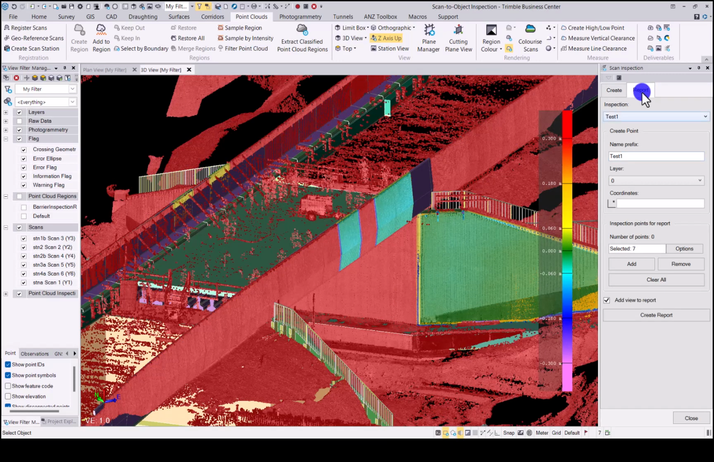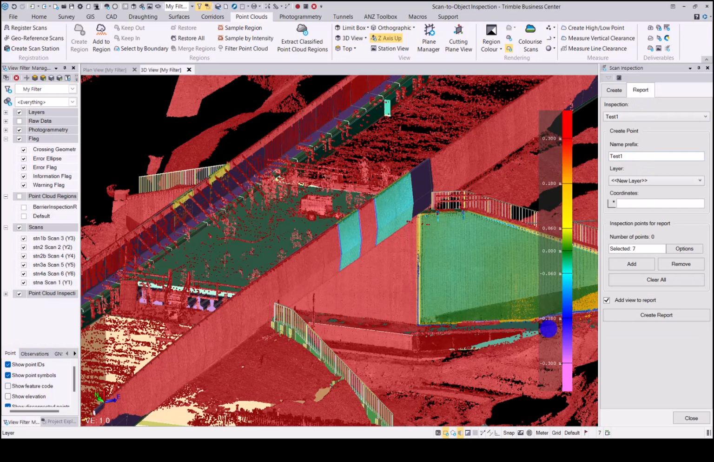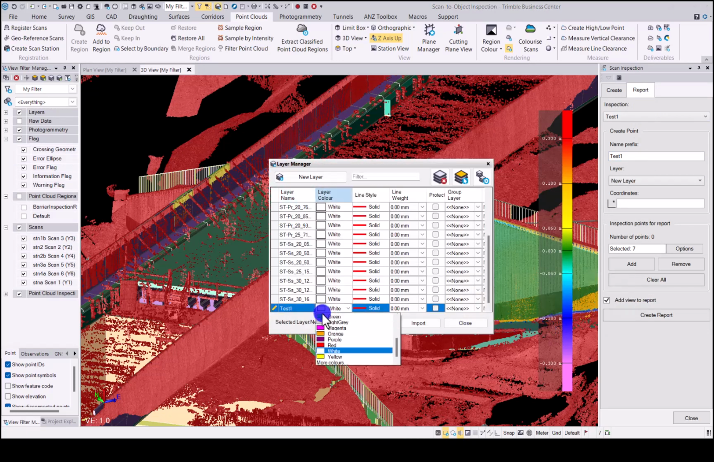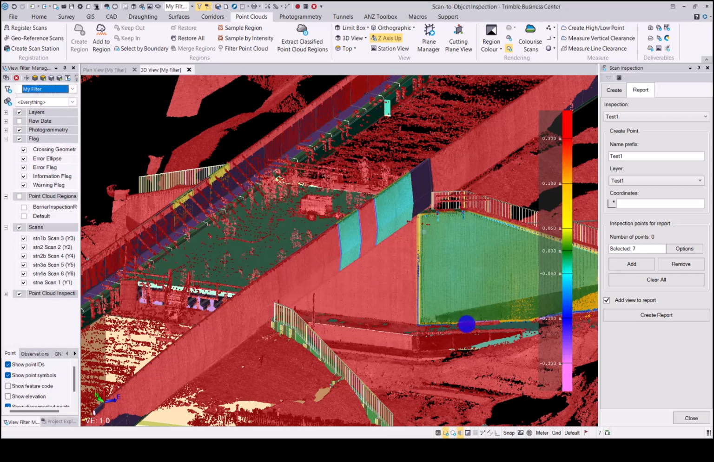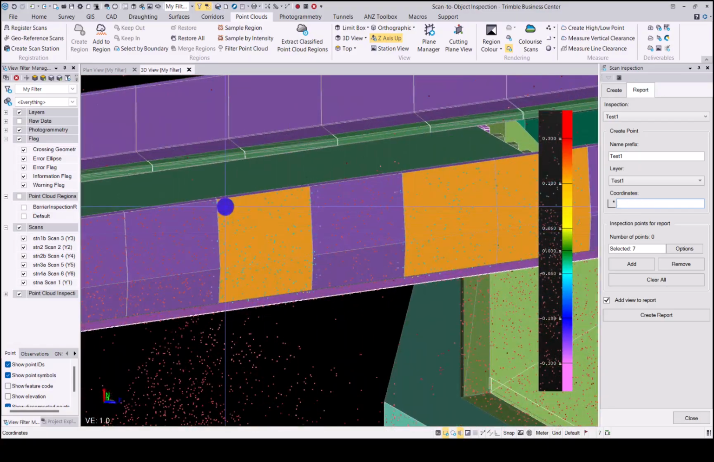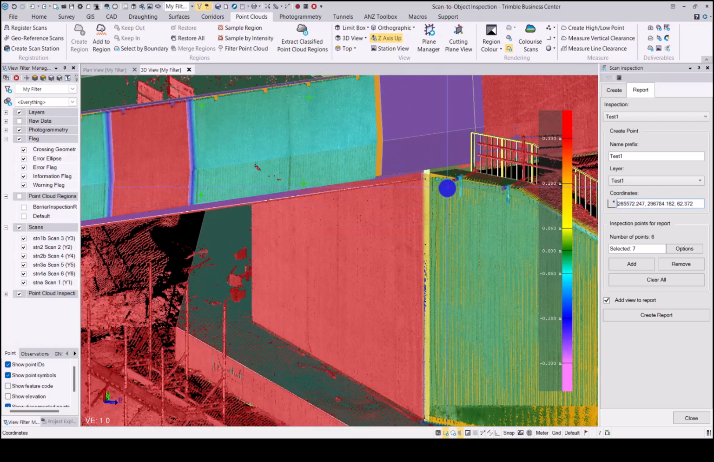you can select test 1. We can create some points to go along with this. Let's just go with green. And now we can click on spots where we want to do inspection points. As you can see, I can now click it on all the selected objects that I had. So my report will give me that feedback on everything that I have done.